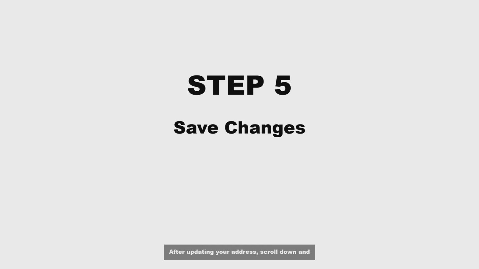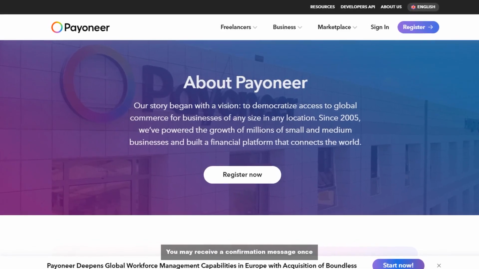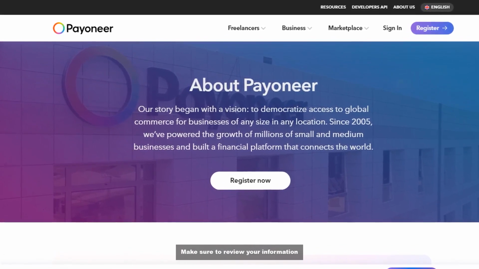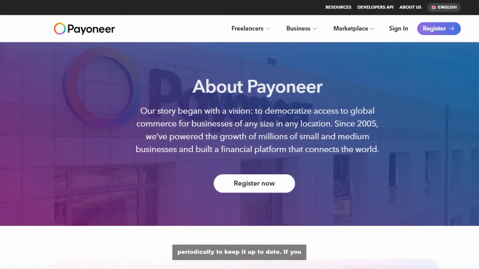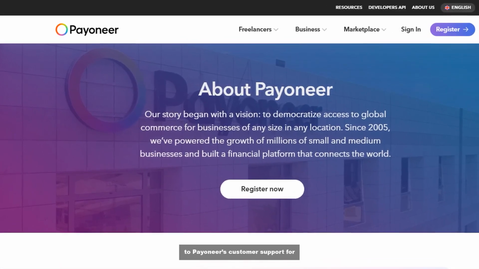Step 5. Save changes. After updating your address, scroll down and click the Save button to apply the changes. You may receive a confirmation message once the update is successful. Make sure to review your information periodically to keep it up to date. If you encounter any issues, consider reaching out to Payoneer's customer support for assistance.